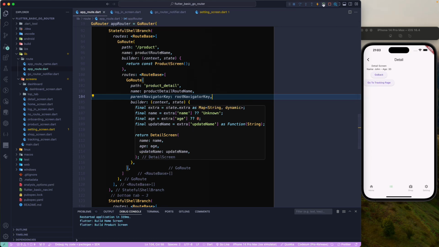And let's try to rerun our application over here, and let's log in, go to the product and open the product detail. Now you can see that we don't see that particular bottom tab over here, and I can just come back over here and we got that. But if I go to the product detail, I can't see that.